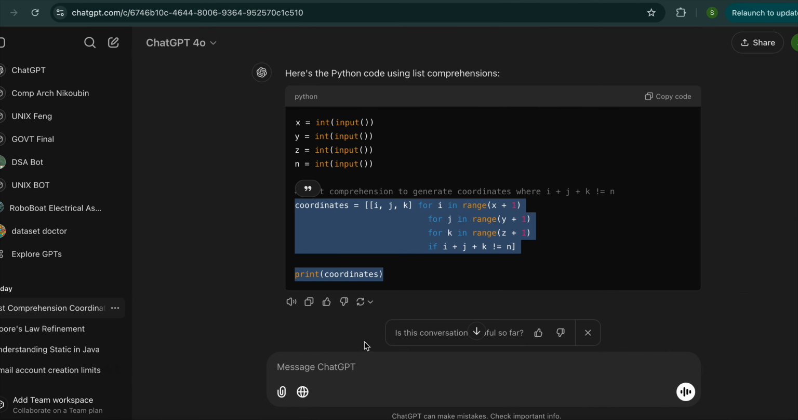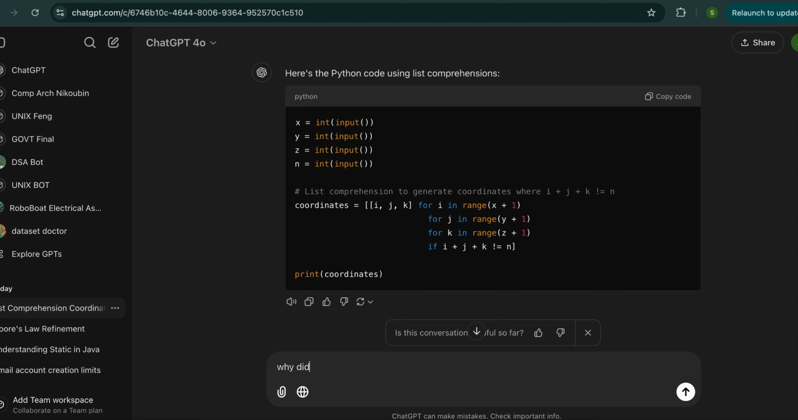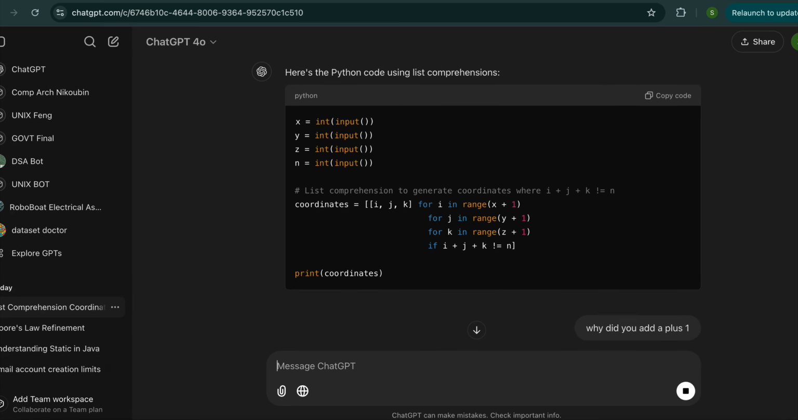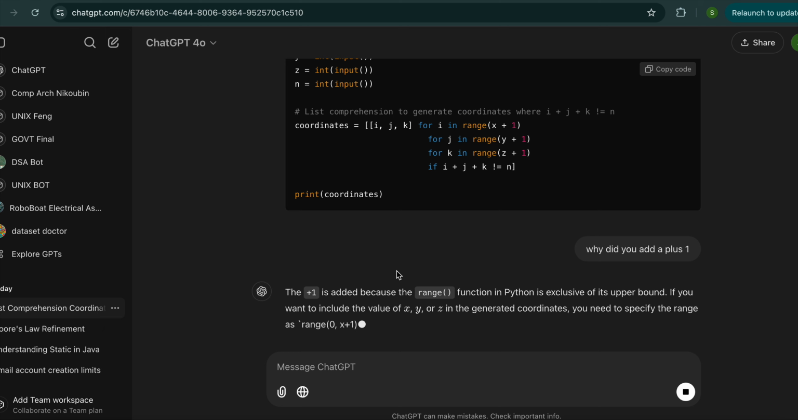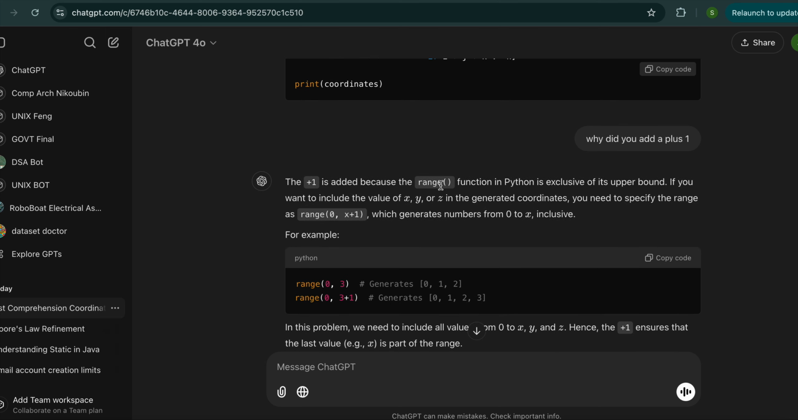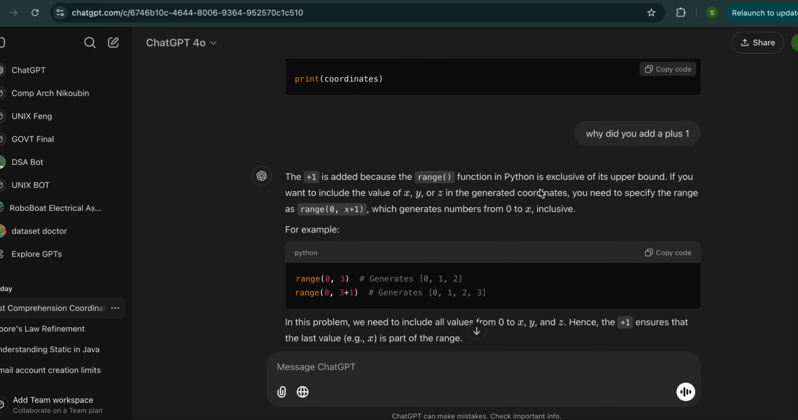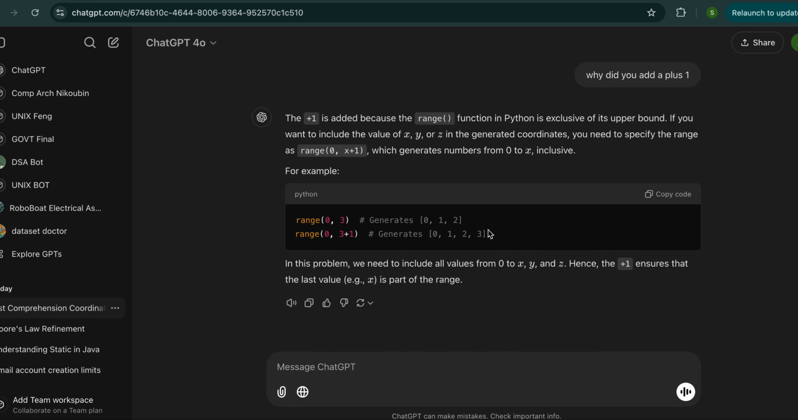So can we do it? Okay, first question is why did you add a plus one? Yeah, why did you add a plus one? The plus one added is because range is exclusive of its upper bound. If you want to include the value, you need to specify the range, which generates numbers from 0 through x inclusive. Oh, okay. So in this problem, we need to include all values. Hence, okay, that's because of range.